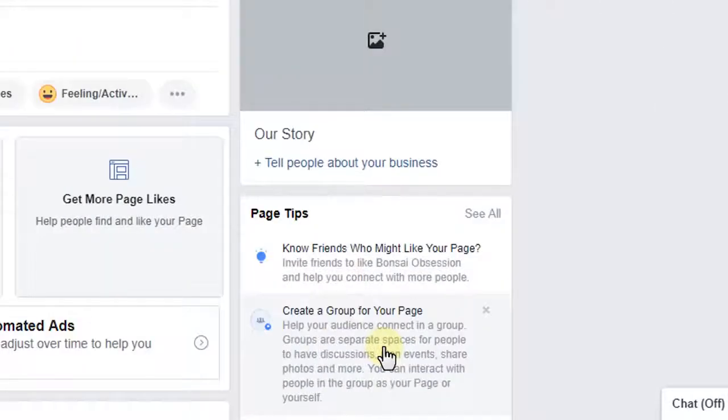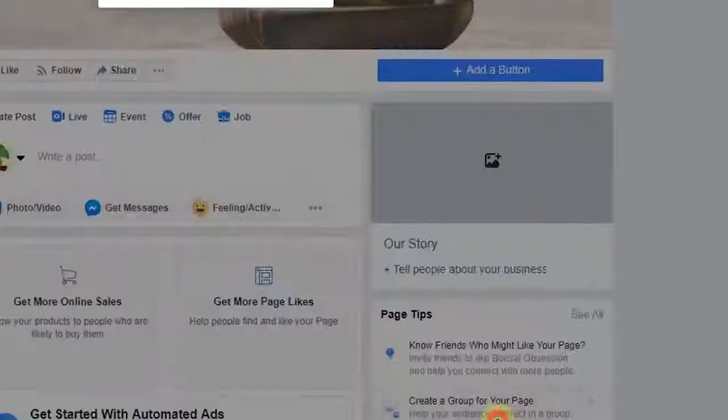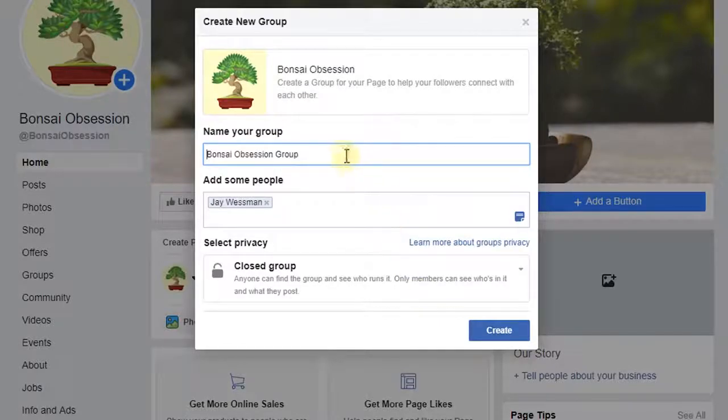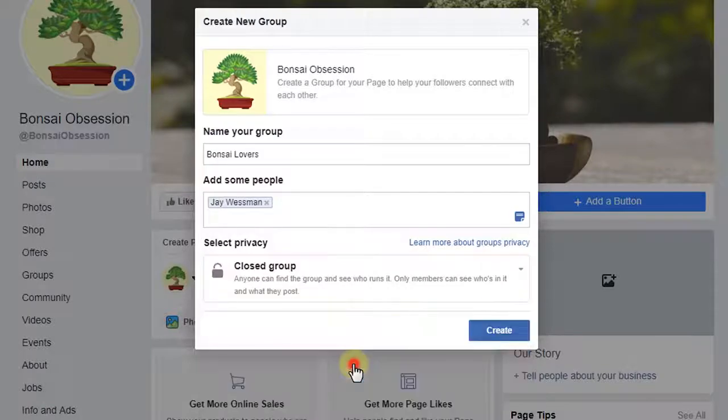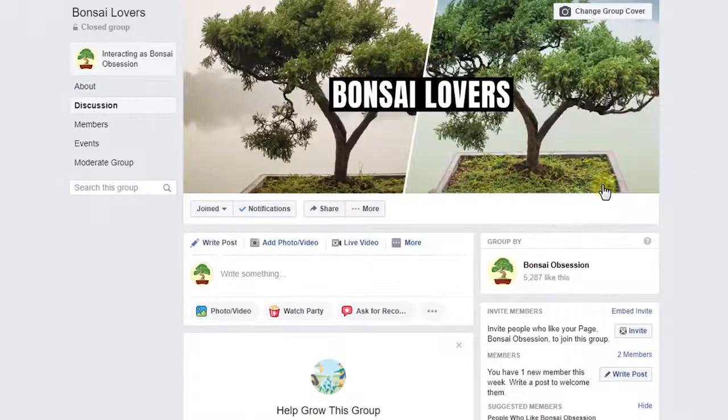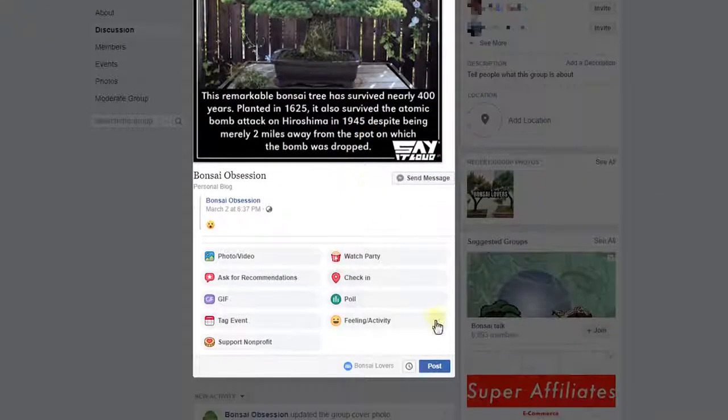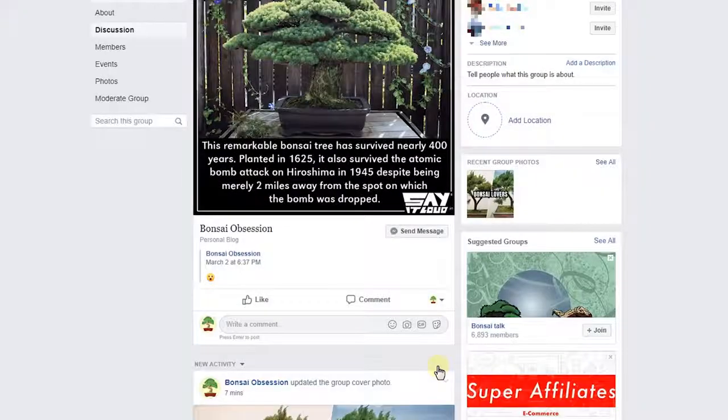To set up a group, just head over to your page and then choose the create group option. Then choose a name that is descriptive and related to your niche. For privacy, you can choose either the closed or public setting. It's debatable which is better, but basically the closed option will require people to join the group before they can see the content inside of it, which often helps to motivate people to click the join button. Then just hit create group and upload a cover image. And once you're done, you can post out a couple of posts so that your group isn't totally empty.